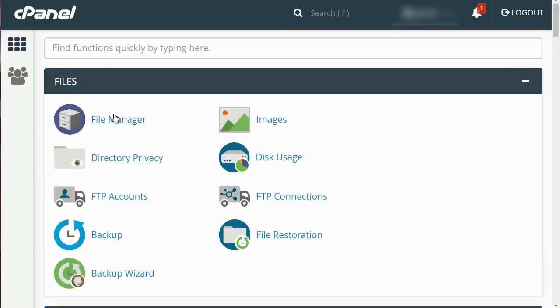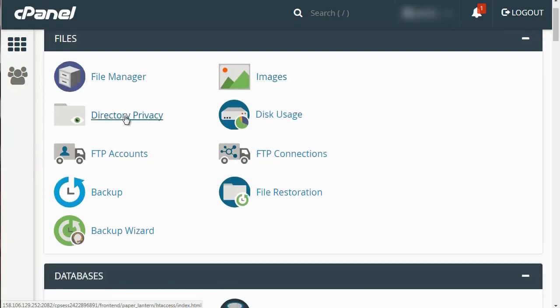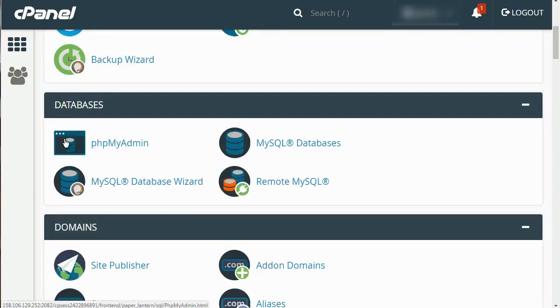So you have files, you have File Manager, you have images, you have directory privacy, which enables you to tell the system who can actually access certain directories. We have FTP accounts. We have backup wizard, which we'll show you how to use later on. We have disk usage, which will show you how much disk space you have left. And then of course you have databases, which is phpMyAdmin, which is where we're going to actually look at the database. But first you'll need to create a database first, which you can do either here or here.